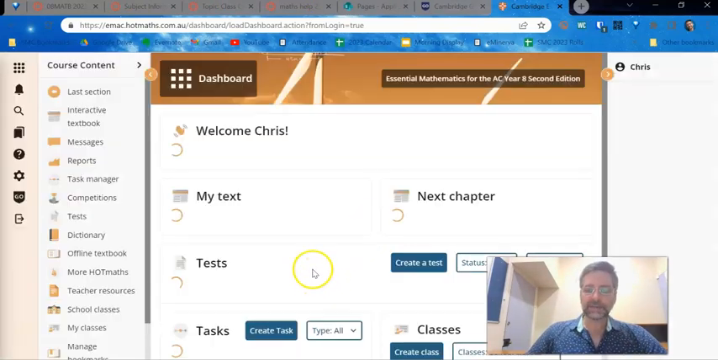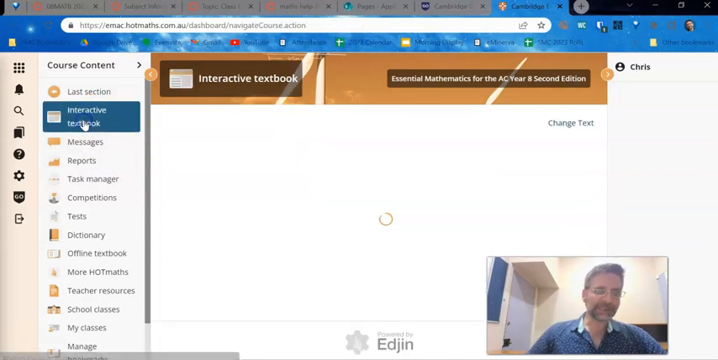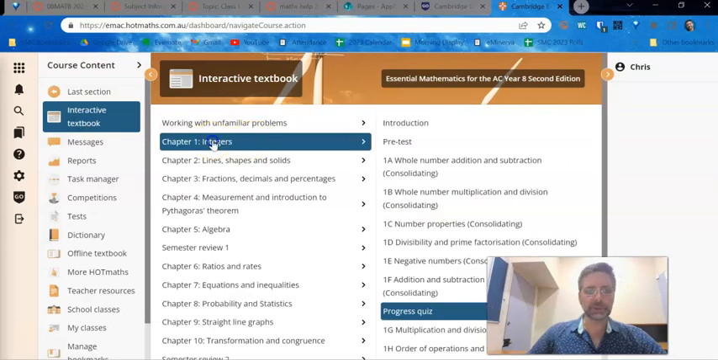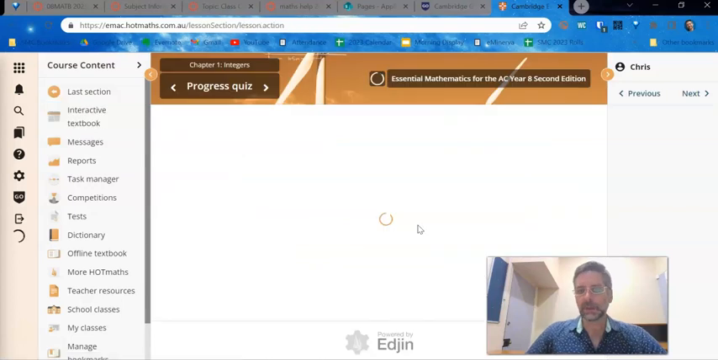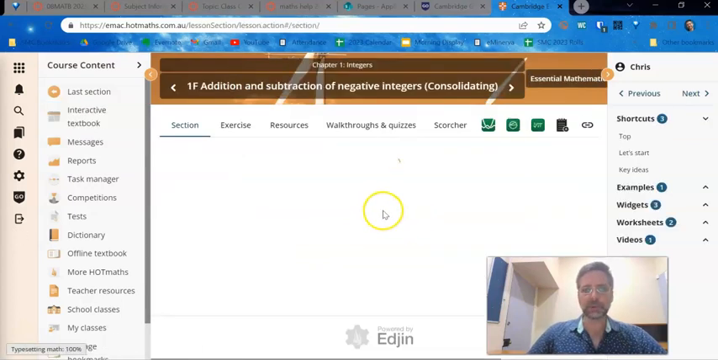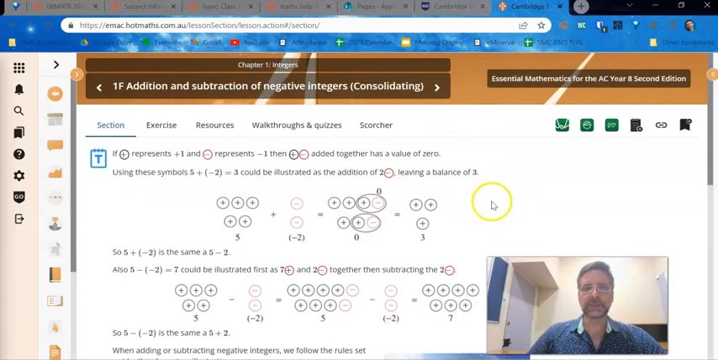So just a reminder how to navigate around this. We can go to where we were last, if that's right, but we go to the interactive textbook. We choose the chapter that we're in, and then we choose the section of the topic that we're working through. I like to get these out of the way so that we have a little bit more screen real estate.